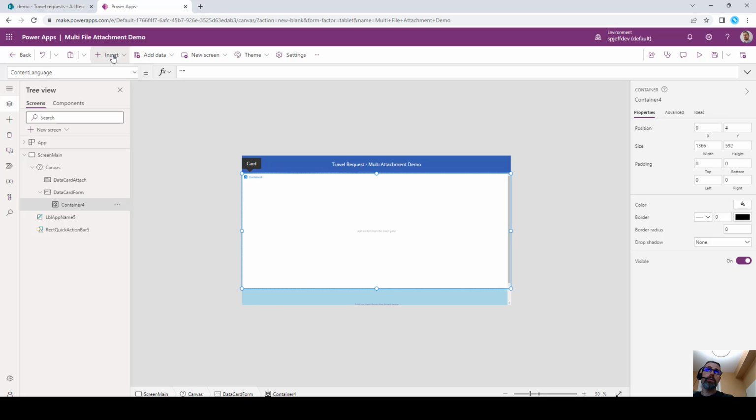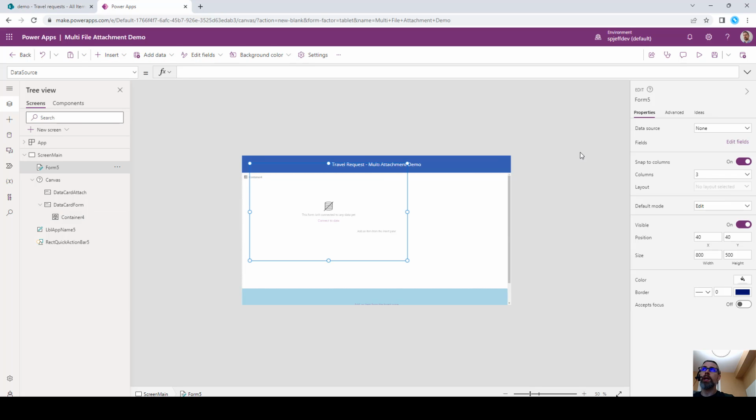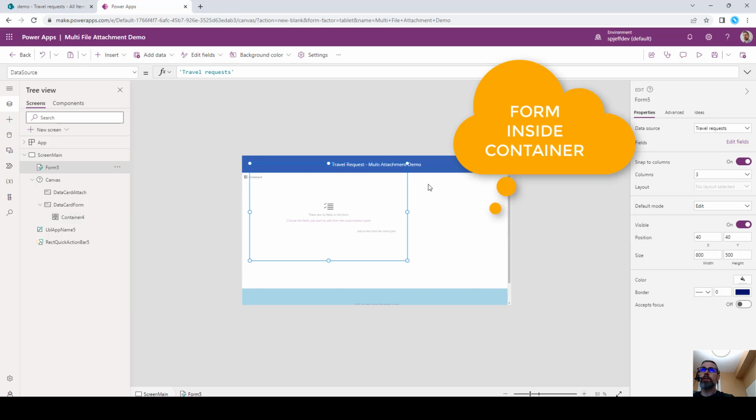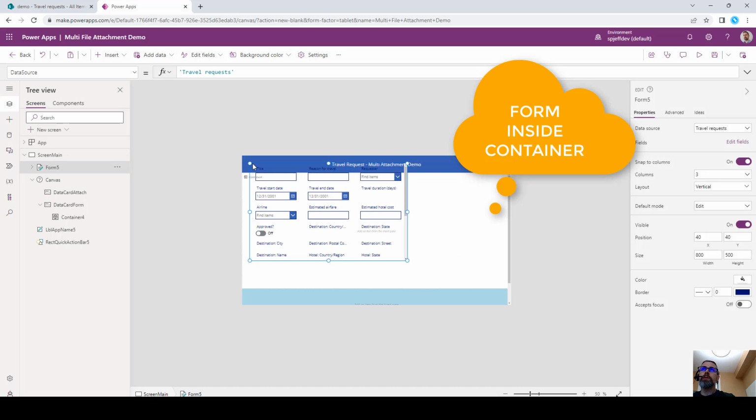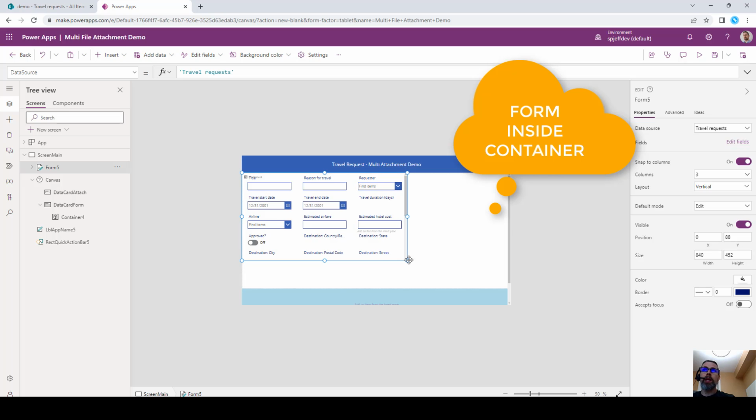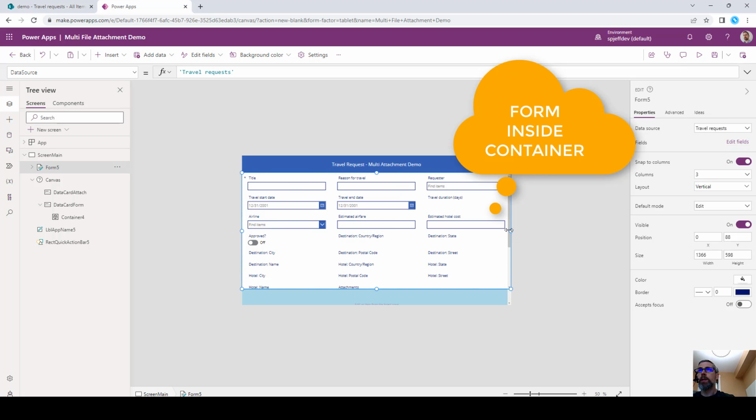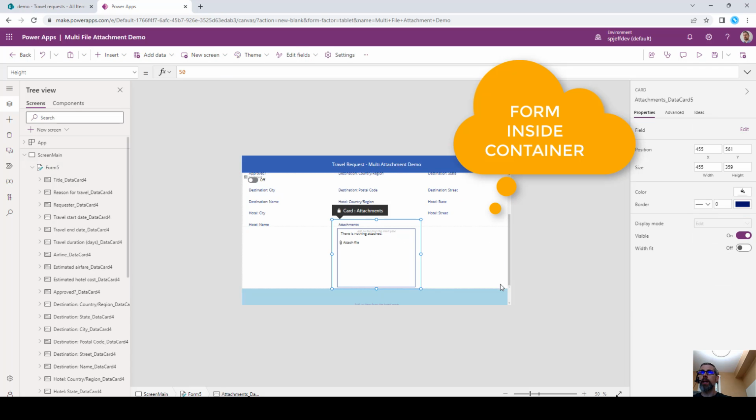On this one, we're going to do insert edit form. We're going to pick out our data source as travel request. That's going to fill in all of the default SharePoint fields. So now we got a pretty cool looking app. The top half are all the standard SharePoint fields, and we have a blue section to the bottom. All right, it's a good start, and we want to continue and keep going more with that.